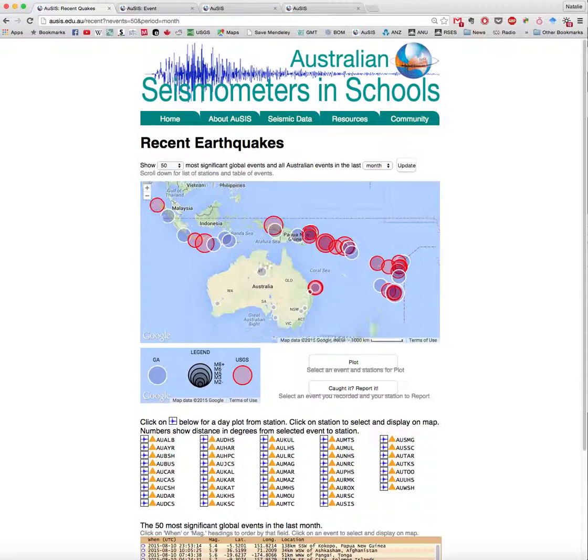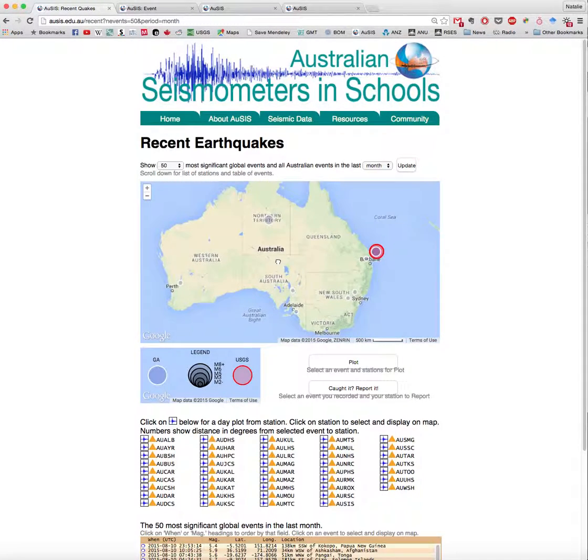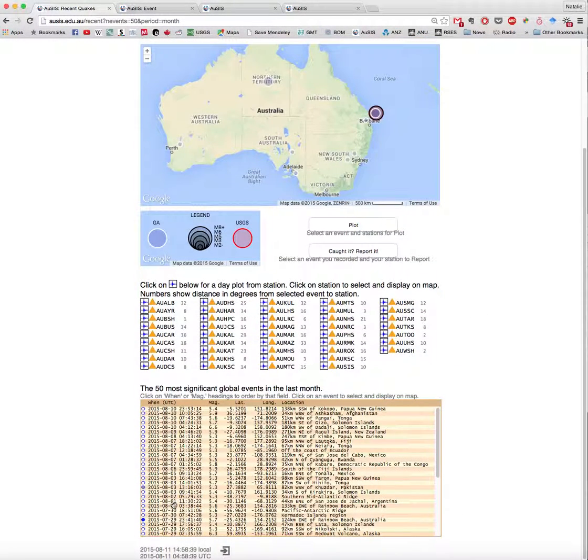So up it comes again. And now you'll see that the earthquakes that occurred in Queensland at the end of July have popped up here as well. So there's two different colours based on the catalogue that they come from. So we'll just click on one of the events, and down below here it comes up with some details about the event. So this one was a magnitude 5.7.